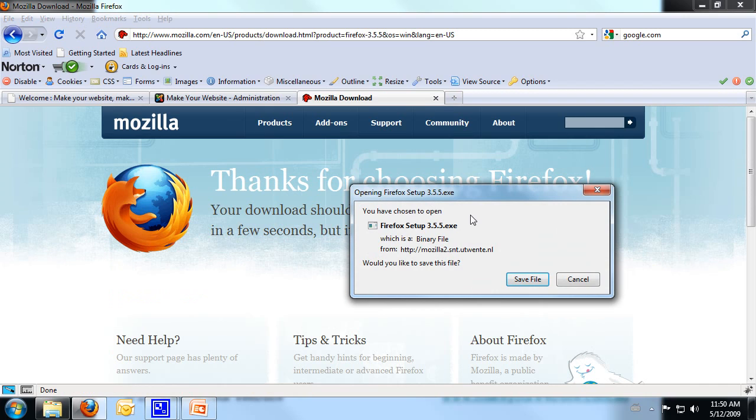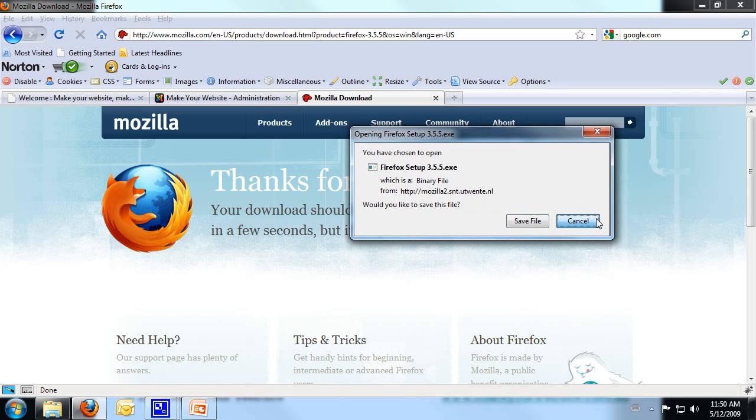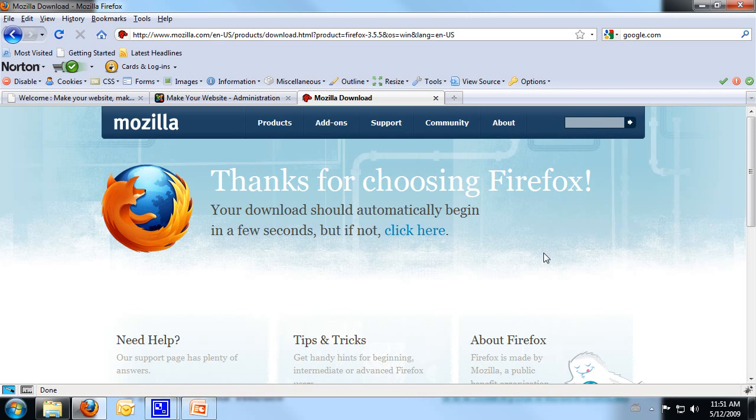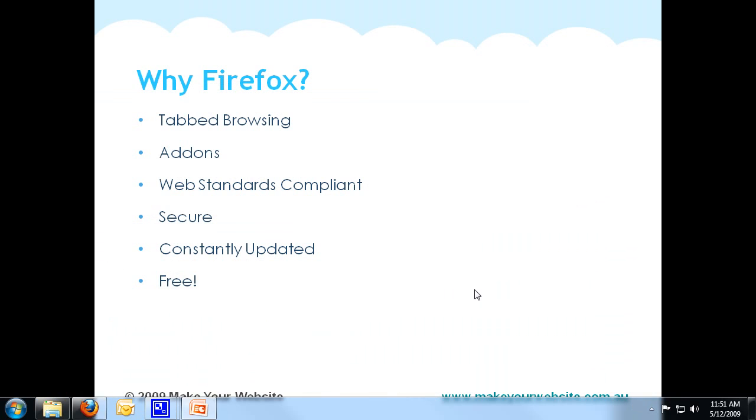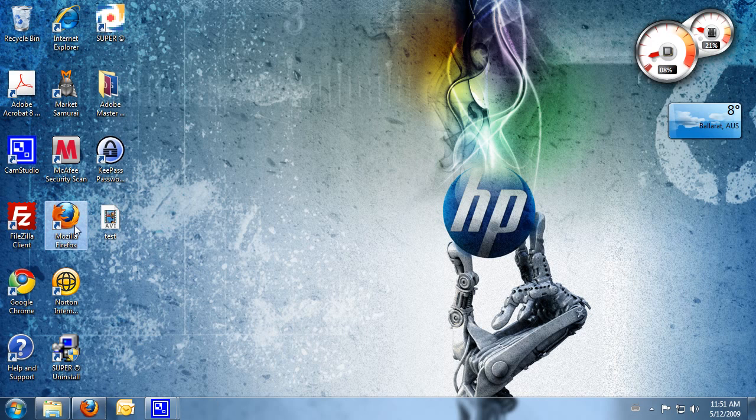Now I'm not going to download Firefox because obviously I already have it, but what you'd normally do, if you've got Internet Explorer or an older version of Firefox that doesn't have the tab browsing or you just need to update it, is click on either Save File or Open File or Run File, which changes due to the different browsers. Once that downloads, you need to install it by running through the installation wizard. Once you've installed it, you should notice on your desktop a little icon with Firefox. Once you've got that, you can double click on that to open up Firefox.